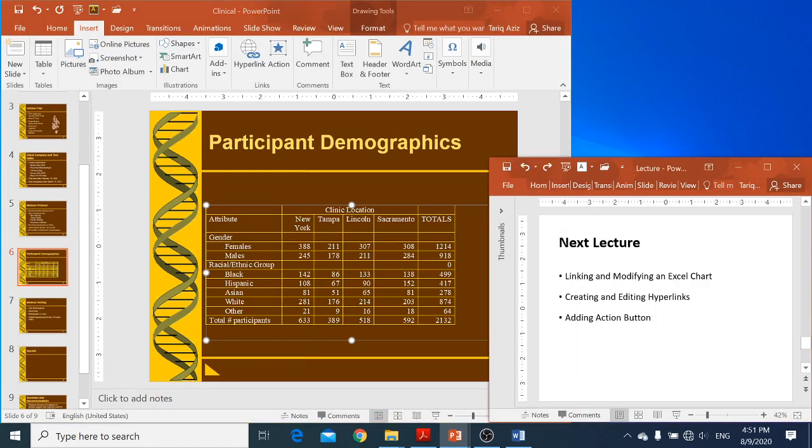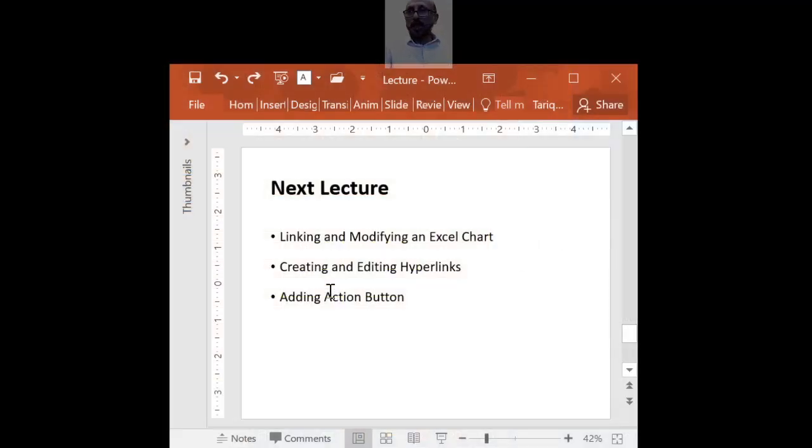So that's it for today. Inshallah, in the next lecture, we'll be linking the Excel chart, and we'll try to create and edit hyperlinks, and then we'll go for adding action buttons, inshallah.